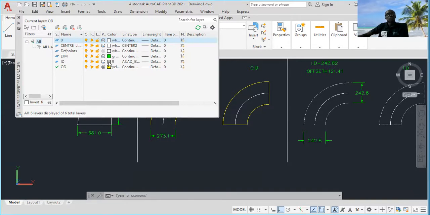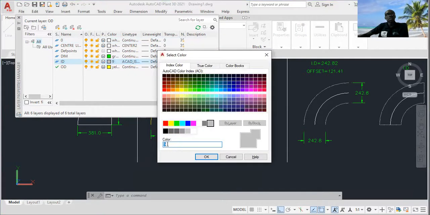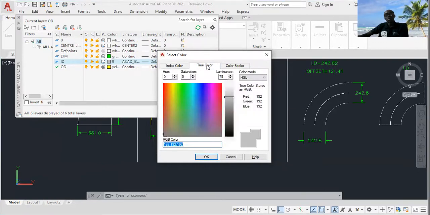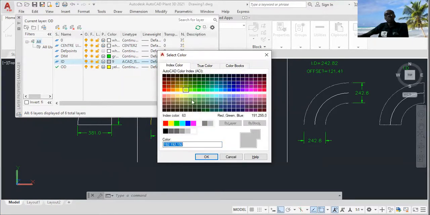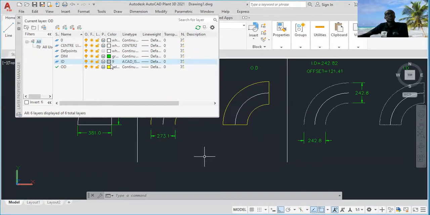Let me show you in case you've not done this before. You are going to change the color. Just click on this right now. This is 9. You just type 9 here and click OK. That is under index color, not true color. It can be true color, it can be color books, but make sure you select index color, and then we make use of 9 at that location. Click OK, and you're going to have that color.